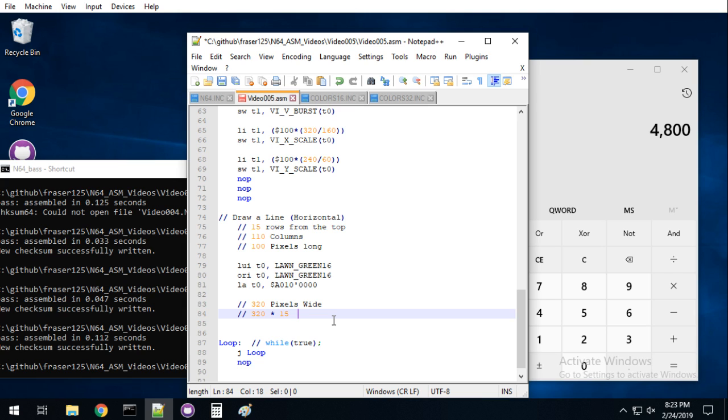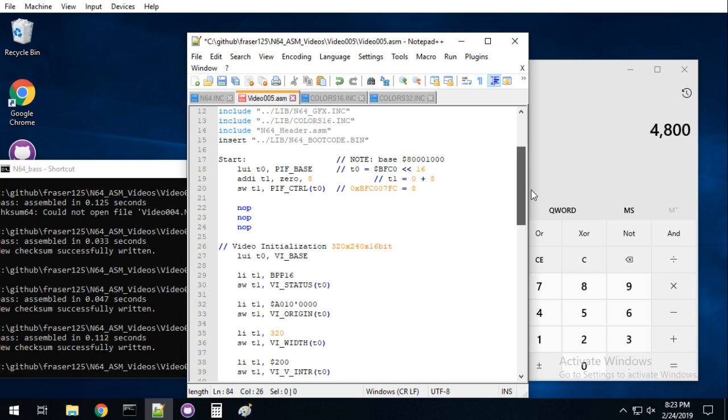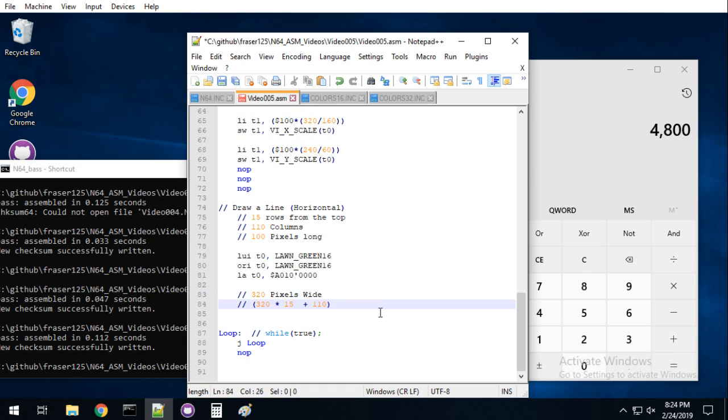And then we need to add 110. Okay. But the thing to remember here is that this is our pixel counter, but each pixel is not a single byte. Each pixel is actually 2 bytes because we're in the 16 bit per pixel mode. Right there is where that's defined. So we take all of that and we times it by 2.